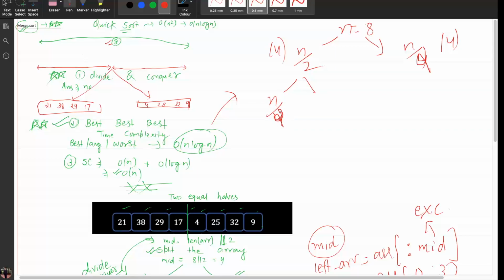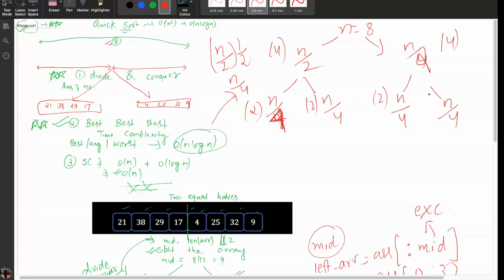N by 2 divided by 2, so it will be nothing but n by 4, because I again further divide. So I will have n by 4, n by 4, n by 4, n by 4, that is, I will have two elements in each. Then I will further divide it to n by 8, n by 8, n by 8, n by 8, and so on, till I get 1.